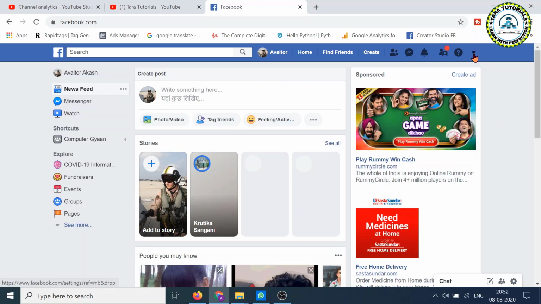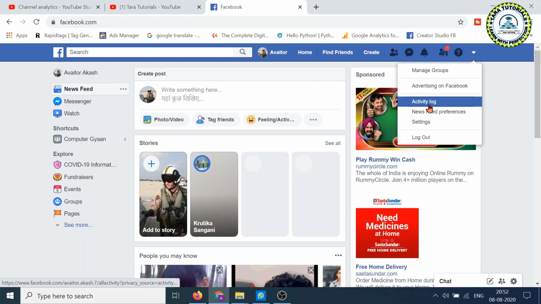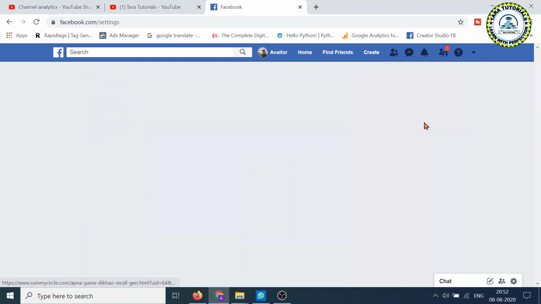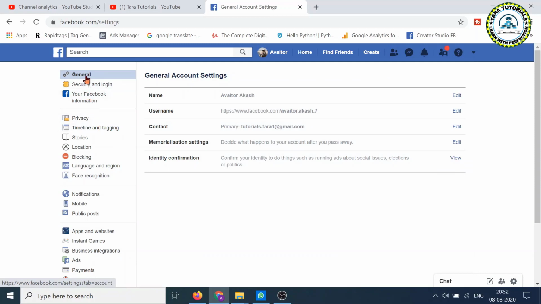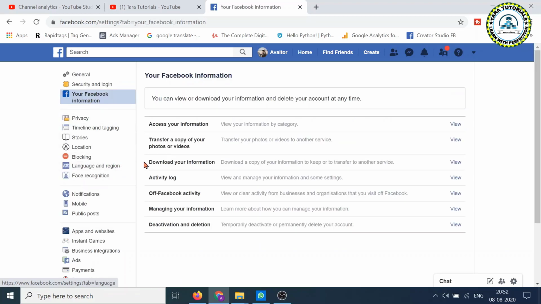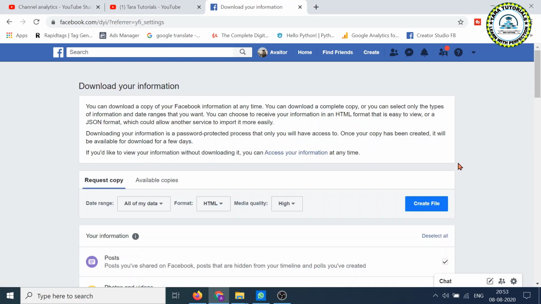After that, you can click on this down arrow button here, and click on settings. Then at the left side, you can see your Facebook information. You can click on this, and here, the third option, you can see download your information, download a copy of your information or transfer to another service. So just click on the view button.